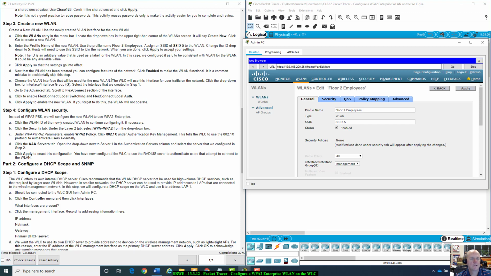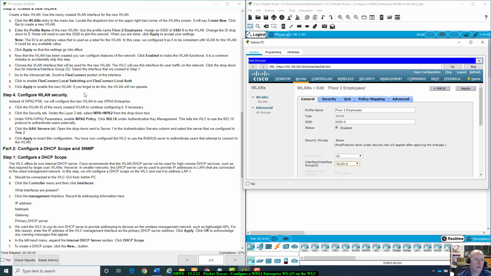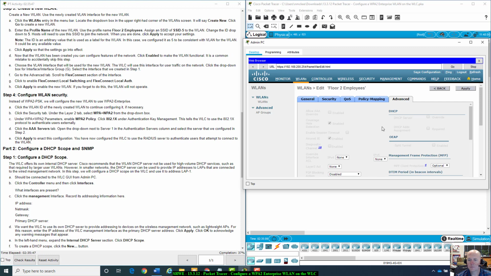The WLC will use this interface for user traffic on the network. Click the drop-down box for interface group. Select the interface that we created in step 1, which was WLAN-5. Go to the Advanced tab, which is the one on the right up here.